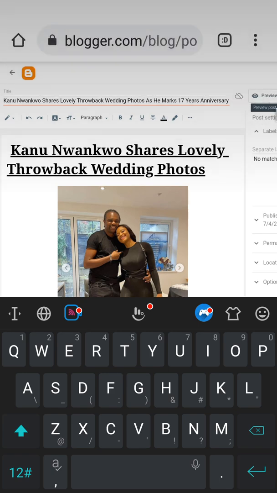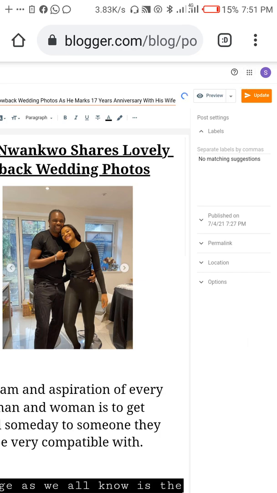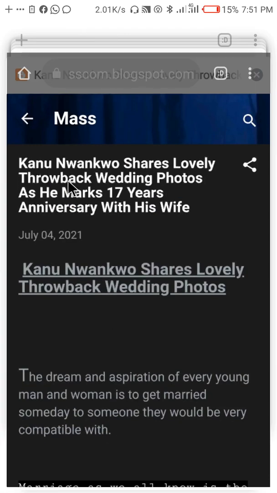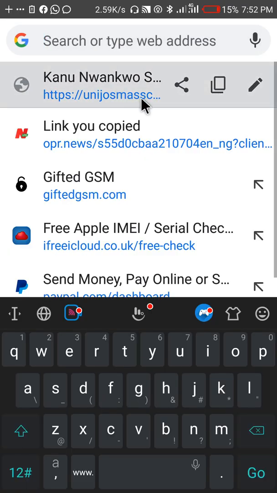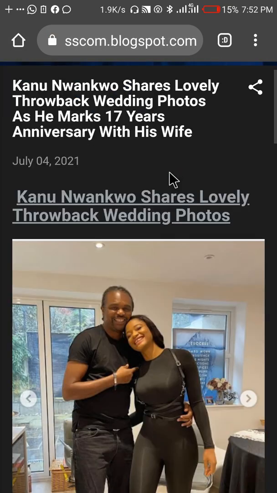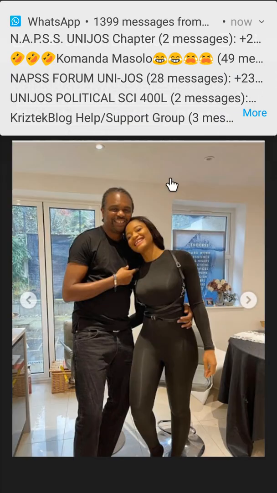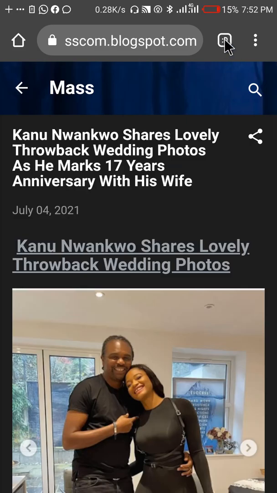So after importing your picture, you can just update your post. Let's go back and view our main post, and let's refresh the page and see how it's going to look like. Alright guys, see the picture we just embedded, the picture we imported from the browser. So let's import other ones and see.